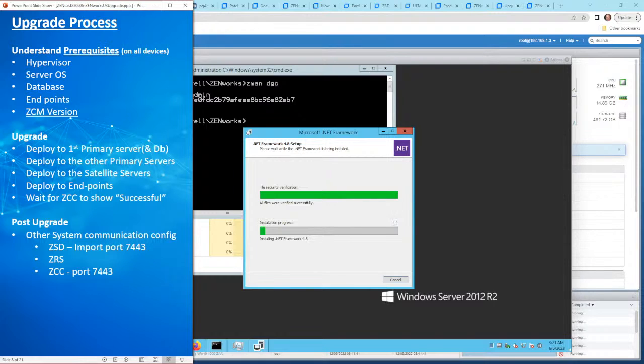So ZSD, when you're doing AMI imports from your ZenWorks zone to ZenWorks Service Desk, you need to make sure you change that to 7443. As well as your ZRS, make sure it's communicating. Your ZCC obviously is port 443. Also, if you have Hybrid Workspaces Studio and you're uploading to ZenWorks, the bundle you create in Studio, you need to also make sure that you have 7443 there too. All right.